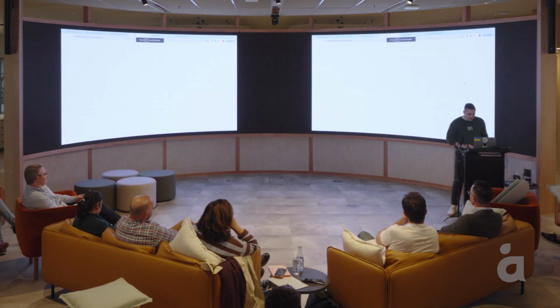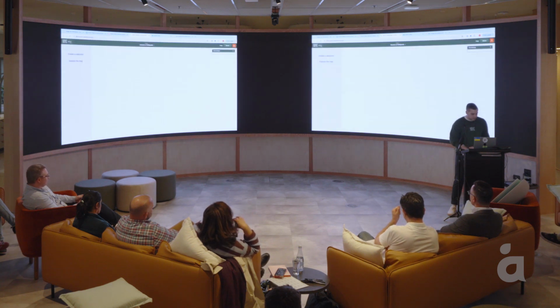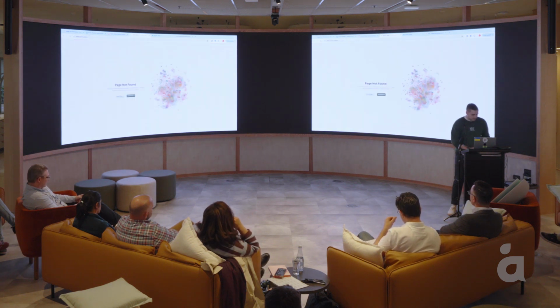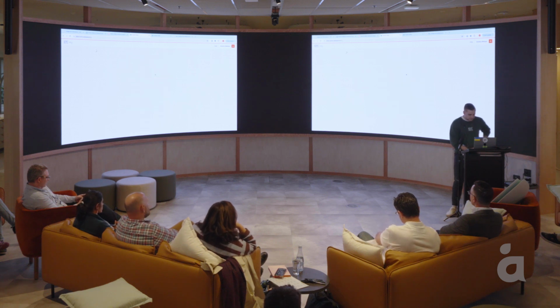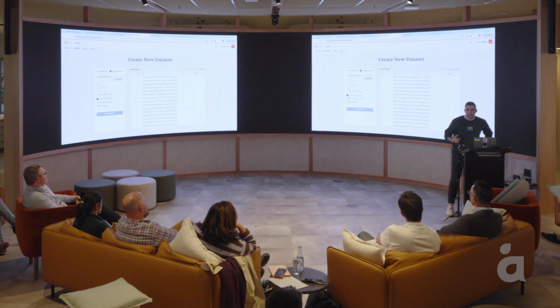So at its core, Atlas is a product where you can drop in data sets. I'll log into Atlas and upload a data set. While the data set's processing, I'll jump into a demo. So I go in, and that's just a CSV file.